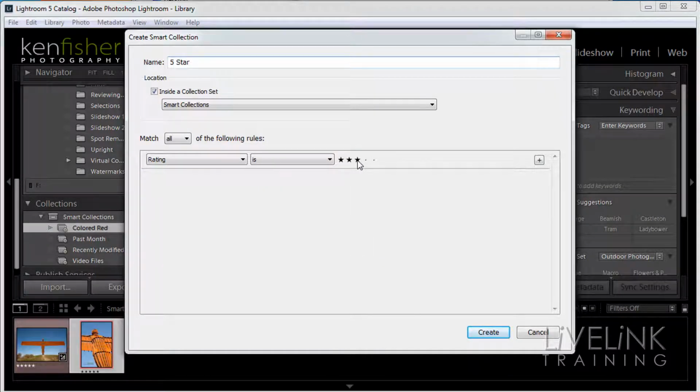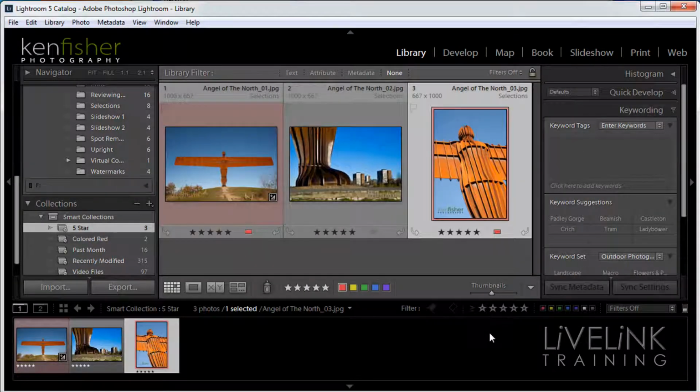You could set this to anything by just clicking on them, but I want it to be 5 stars. So what I'm saying now is I want you to go through my database and pick out all the images where the rating is 5 stars. And I'll click Create. And you can see here now I've got 5-star, and it's pulled up that I've got 3 images in here that have got 5 stars.